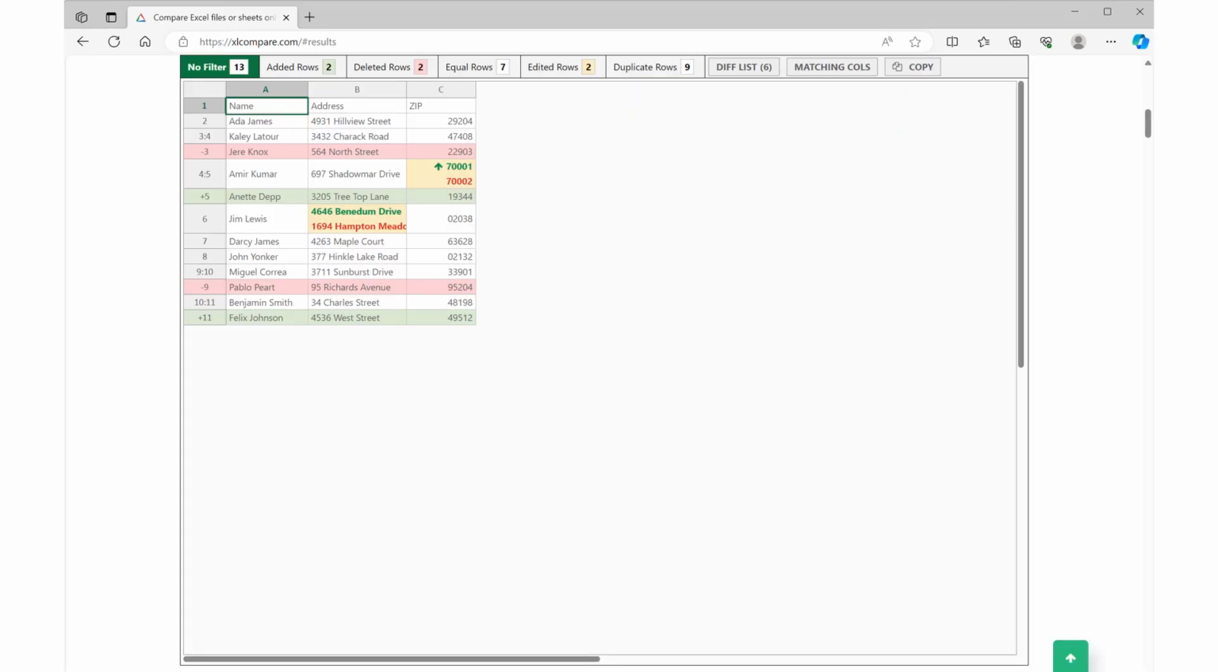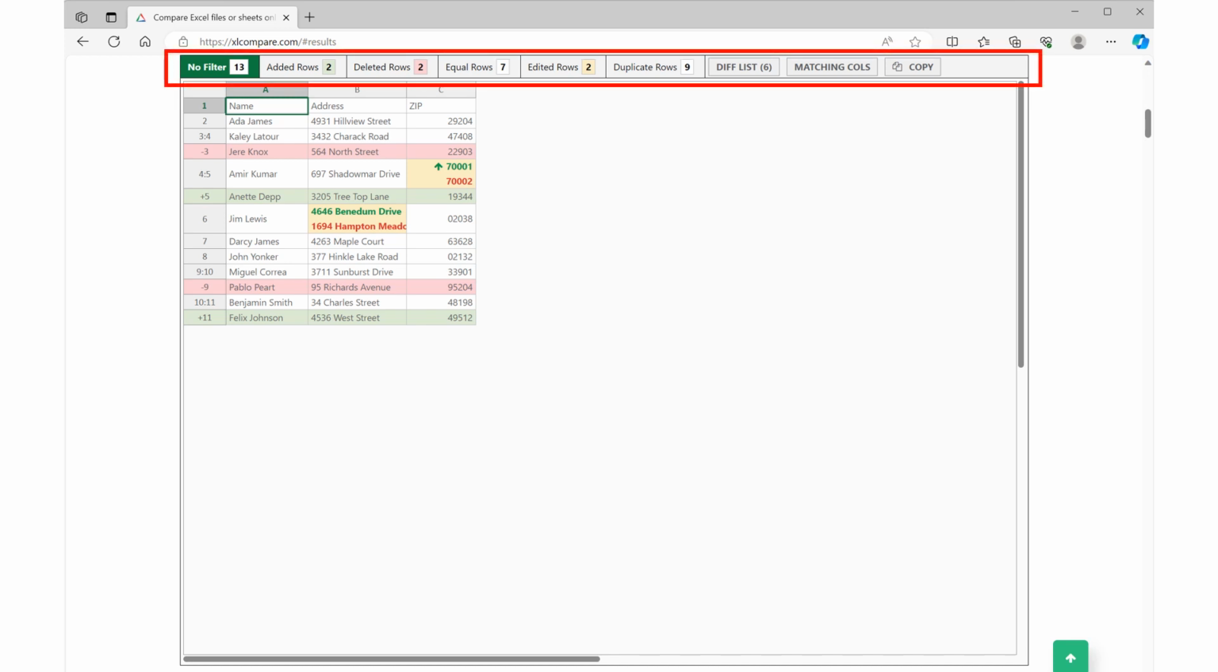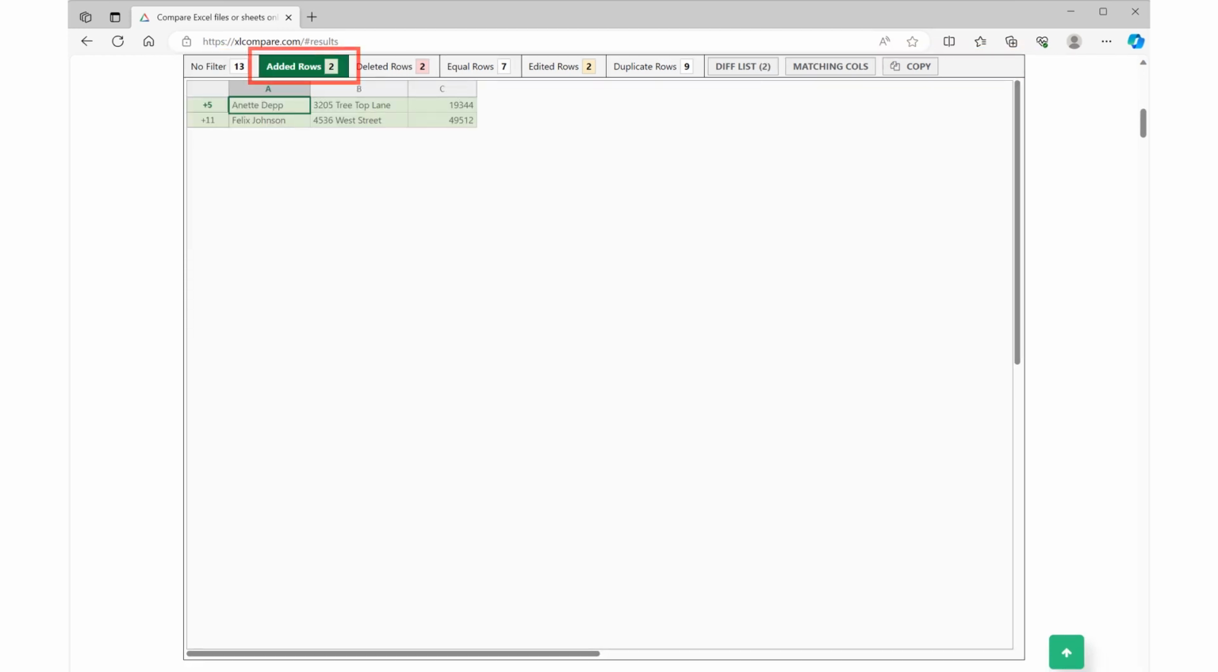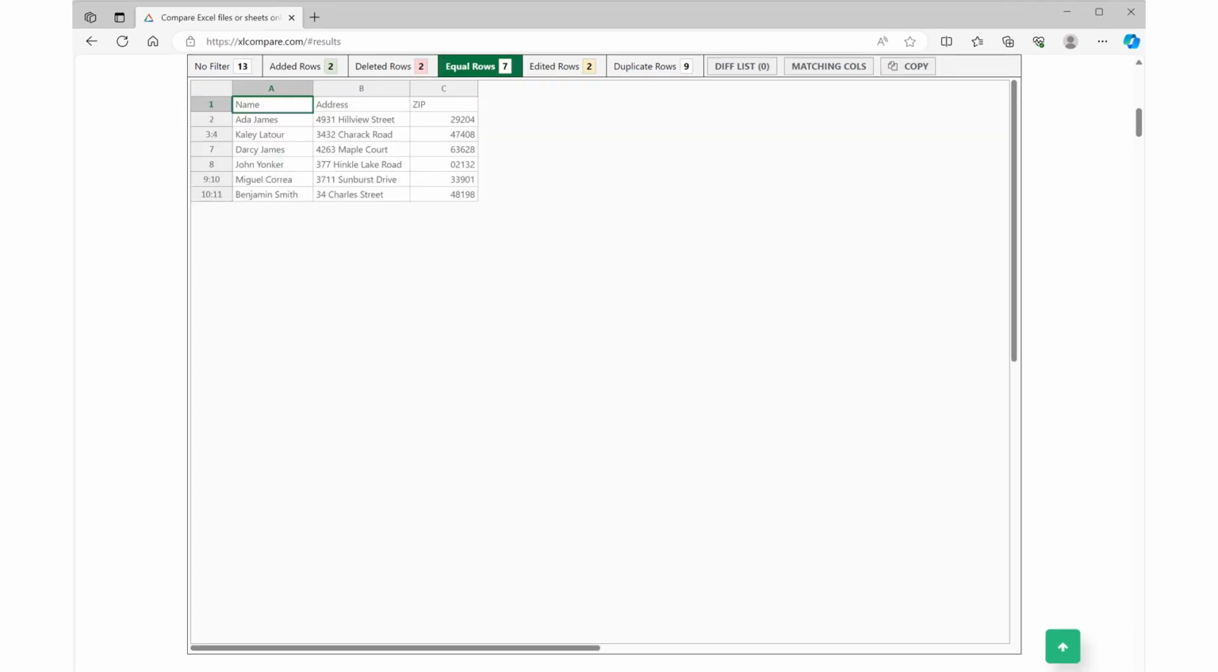xlCompare presents you with a difference report. Missing rows are highlighted with red and green color. Every changed cell is highlighted with orange background color. Click the legend items to filter the report. Added rows. Deleted rows. Identical rows.